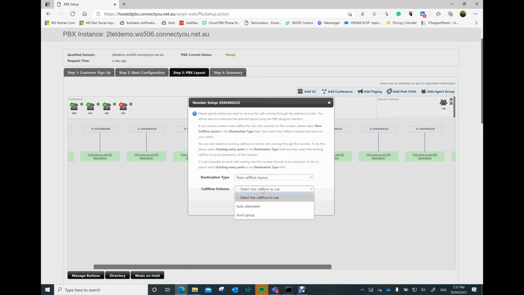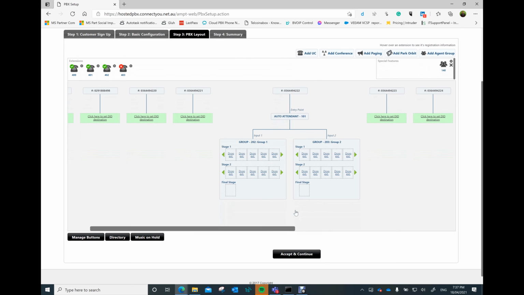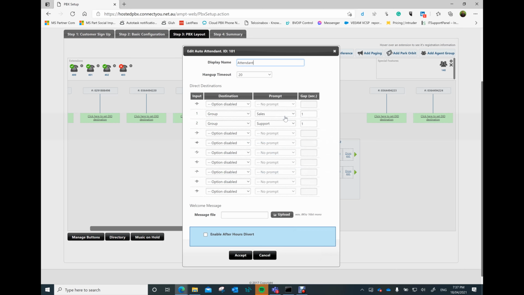So let's go high tech for this one. We'll set up an auto attendant. Okay, the default thing is it gives you 2 options, but we can change that to as many options as you like. So let's click on Auto Attendant 101. Double click actually. Well, let's go with accounts. We'll go with sales, and we'll go with choose group, and we'll also go with support.